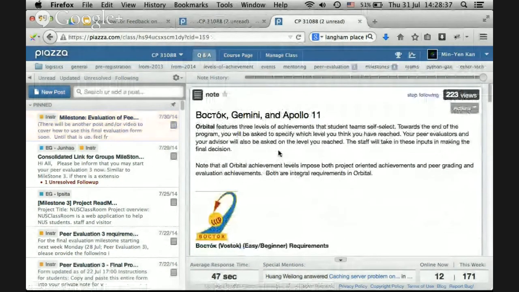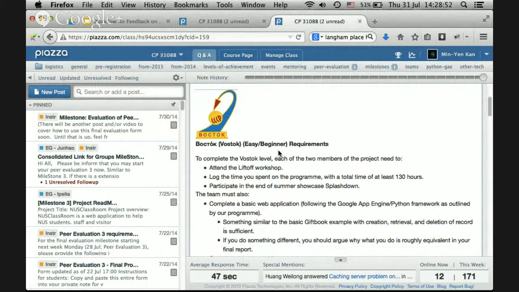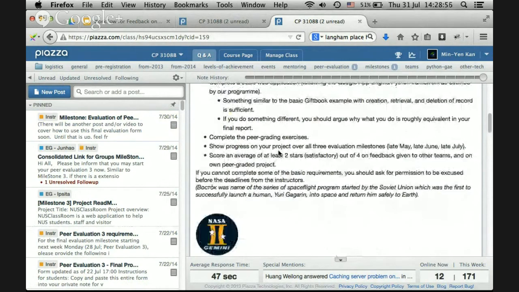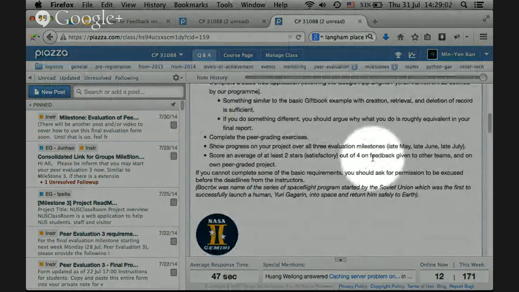So a reminder of how our system works. You have 3 levels of achievement in Orbital. The Vostok level of achievement is just for very simple requirements: learn about web stack programming and complete a Python GAE application. And as you can see here, it has this part which says score an average of at least 2 stars on feedback given to other teams.